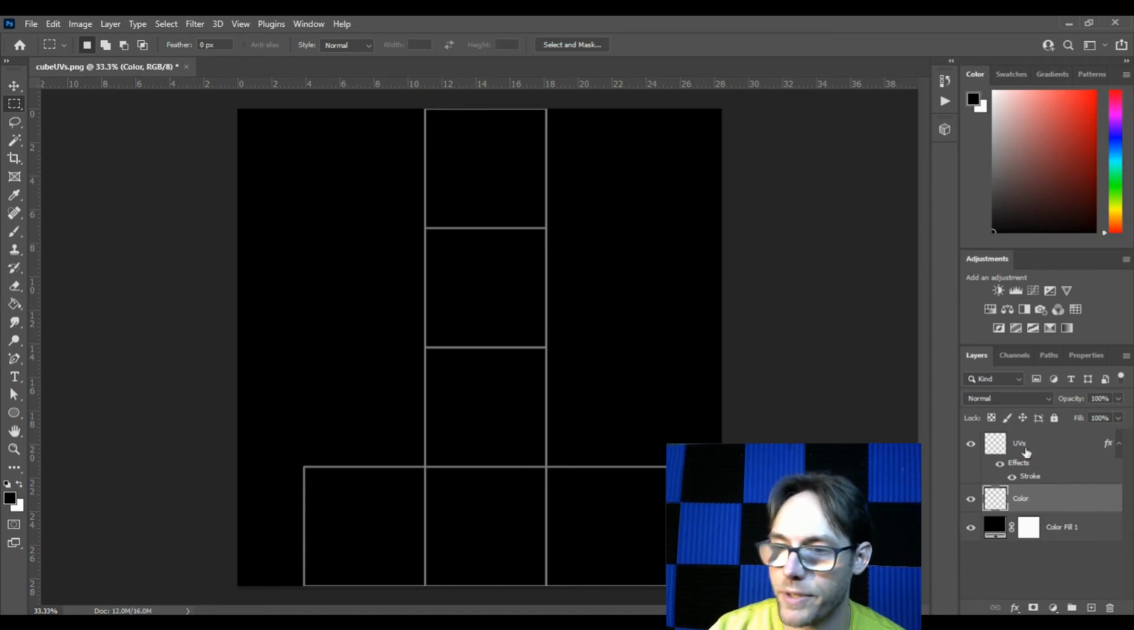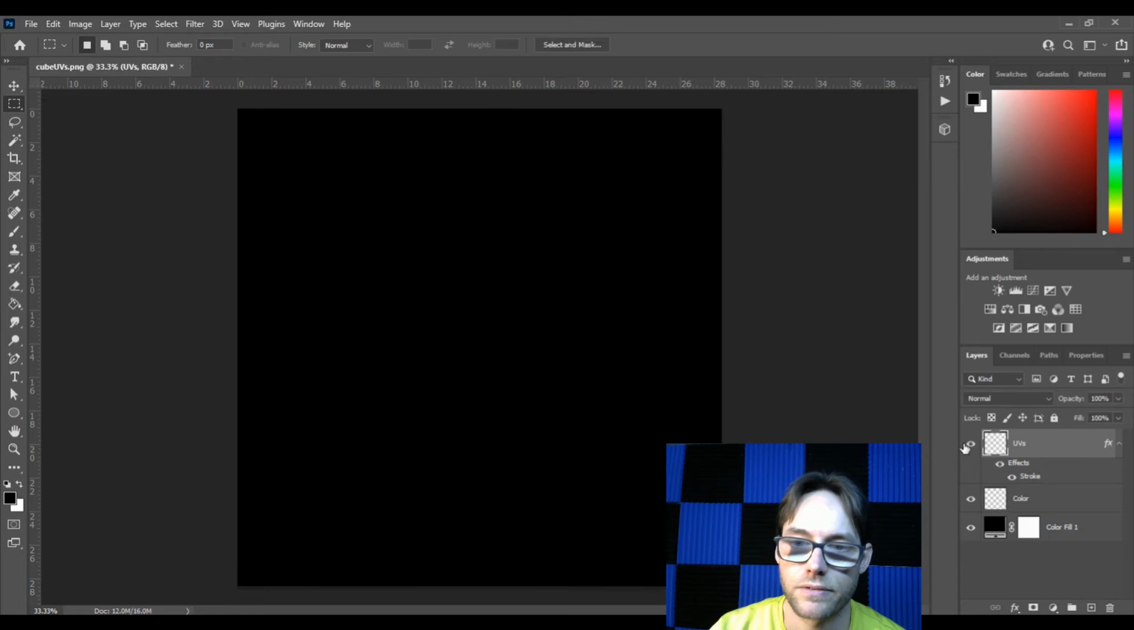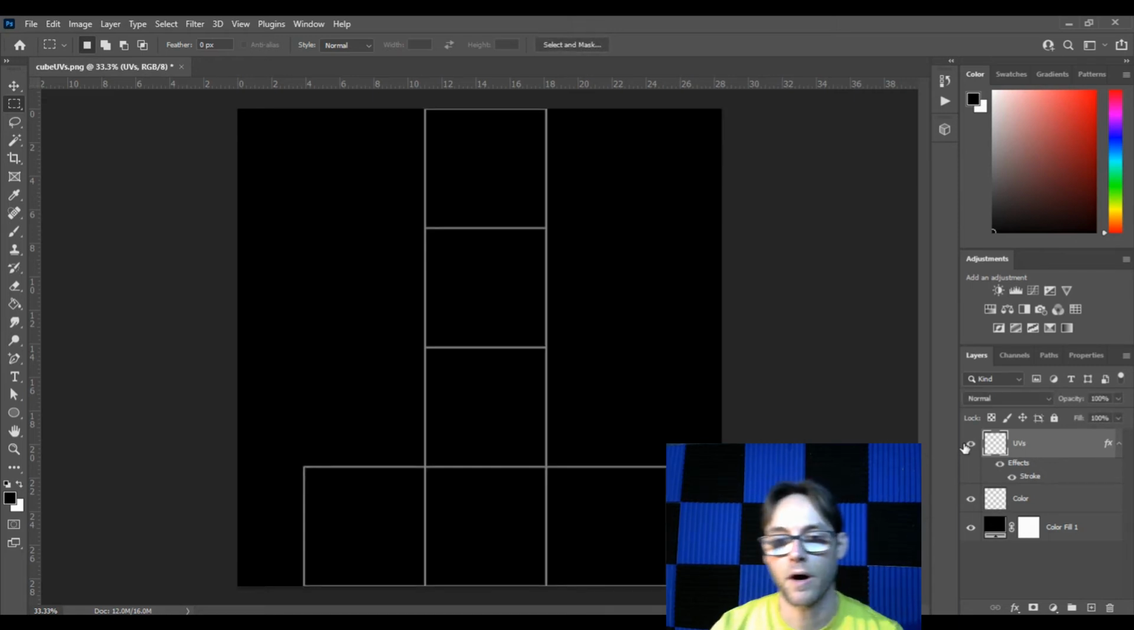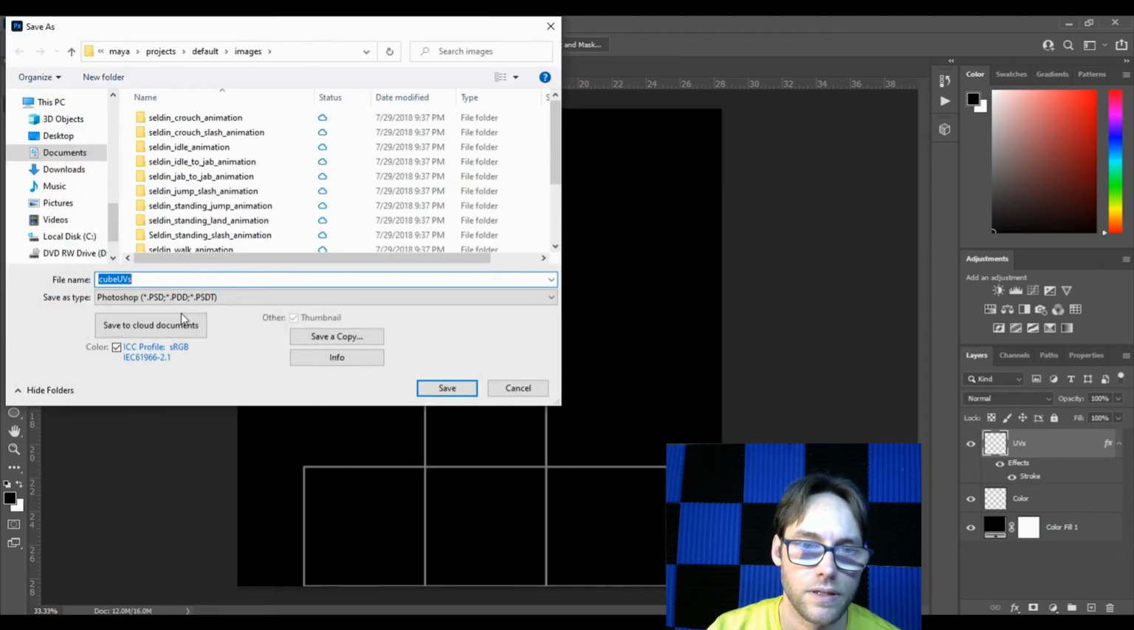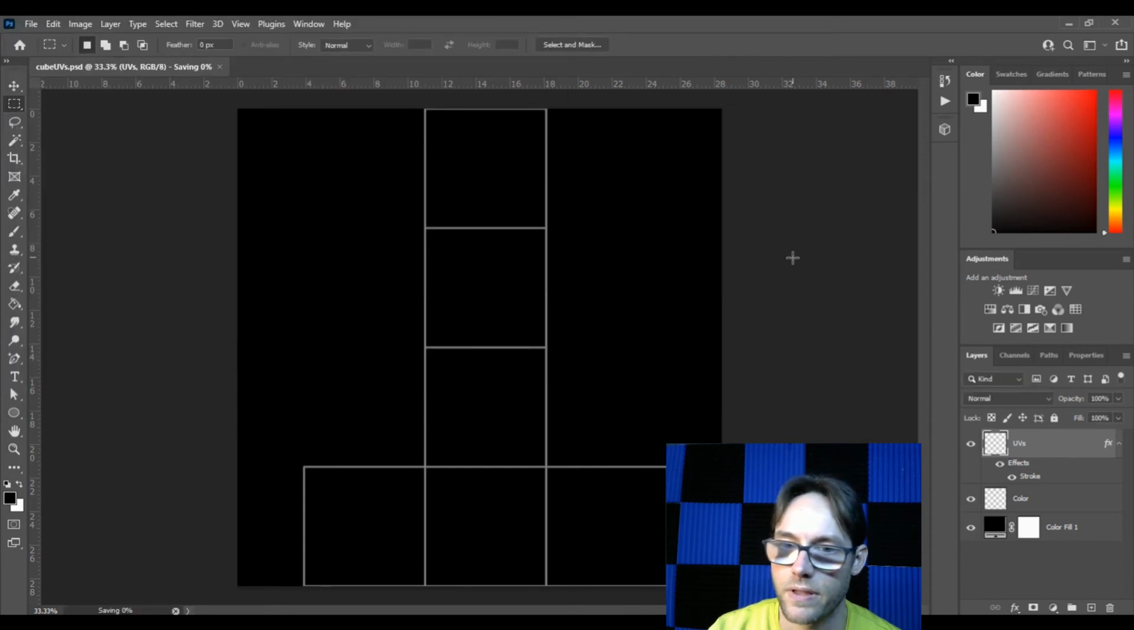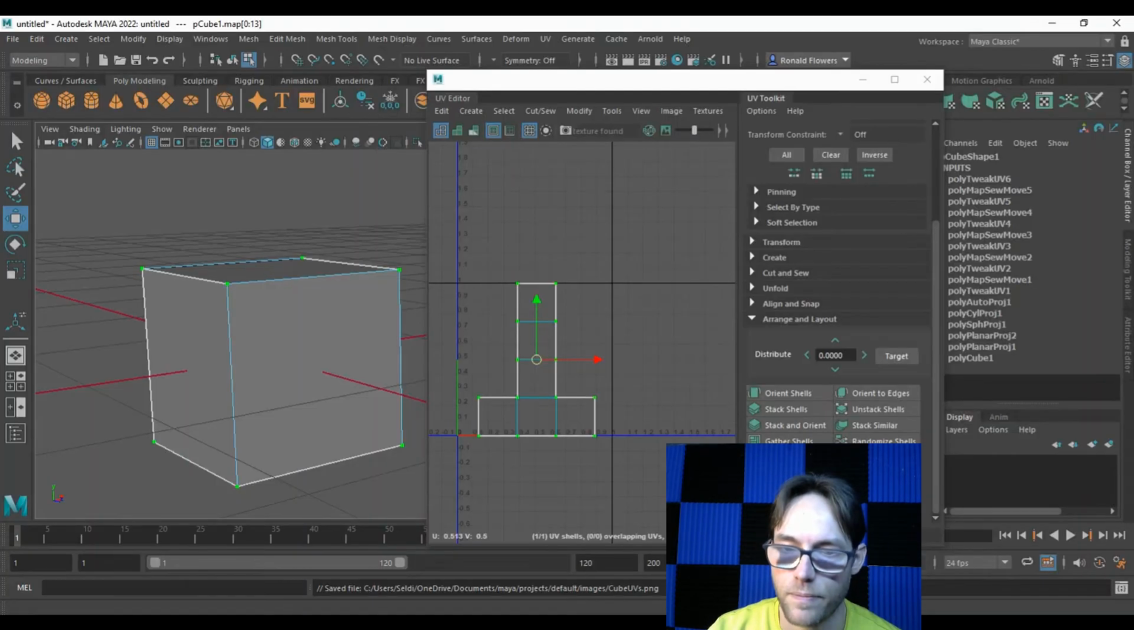Now, I don't want to paint on my UVs. I want to be able to turn those off. If I keep them on, whenever I create a texture, these will be visible. So let's go ahead and do that real quick. I'm going to go ahead and hit File. Let's go ahead and Save. And I'll call this Cube UVs. I'll leave it as the Photoshop file. So PSD is fine. And I'll leave it in the Images folder. Let's save. Hit OK. I'm going to jump back into Maya.